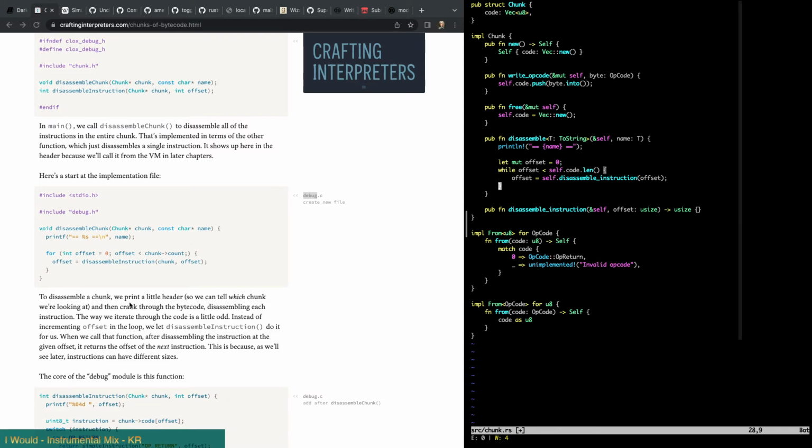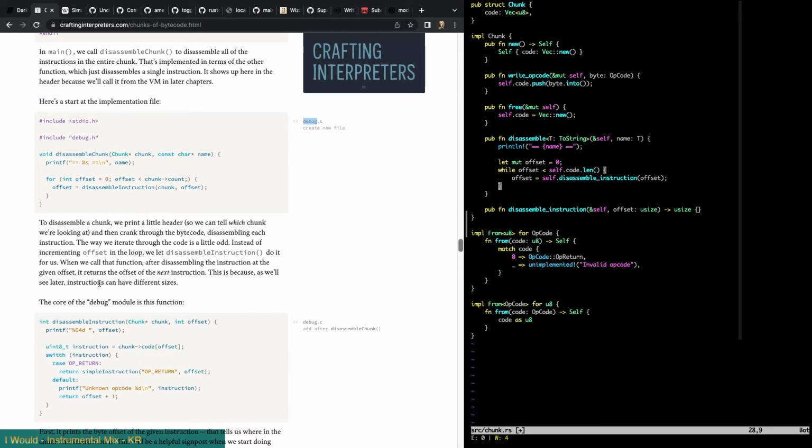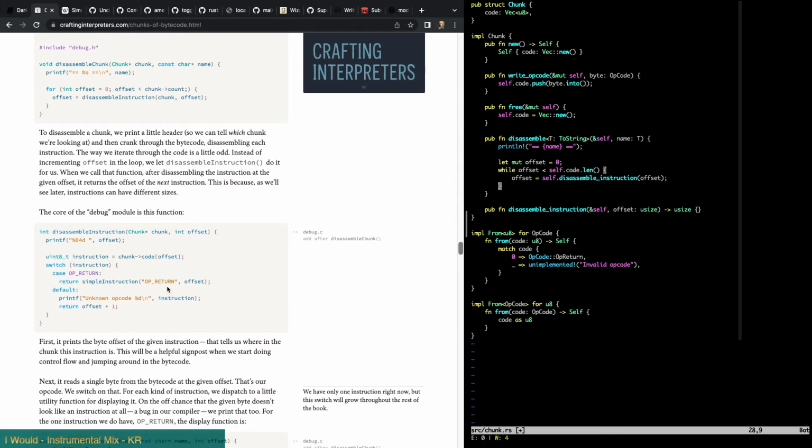To disassemble a chunk, we print a little header so we can tell which chunk we're looking at. Then we crank through the bytecode, disassembling each instruction. The way we iterate through the code is a little odd. Instead of incrementing offset in the loop, we let disassemble instruction do it for us. When we call that function, after disassembling the instruction at the given offset, it returns the offset of the next instruction. This is because, as we'll see later, instructions can have different sizes. Yeah, this makes sense. The core of the debug module is this function, disassemble instruction.